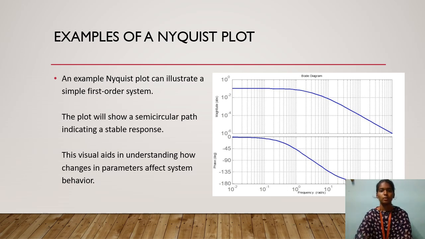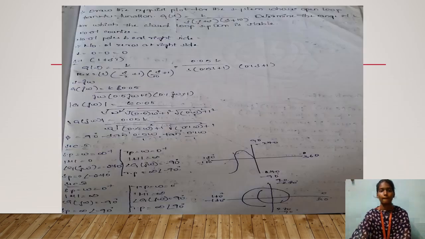Examples of a Nyquist plot. An example Nyquist plot can illustrate a simple first-order system. This plot will show a semicircular path indicating a stable response. This visual aids in understanding how changes in parameters affect behavior.